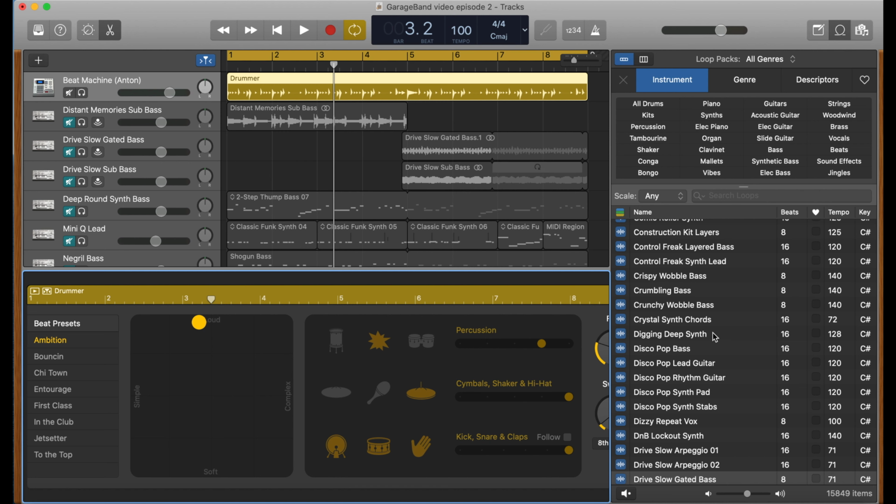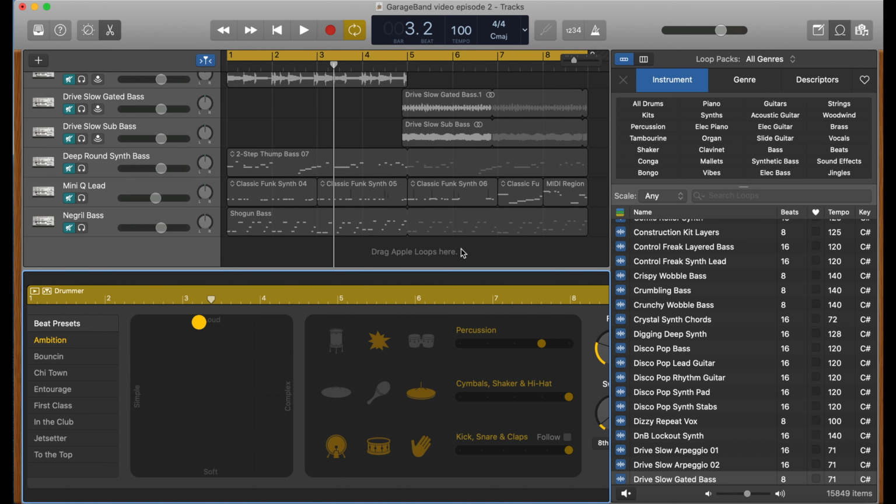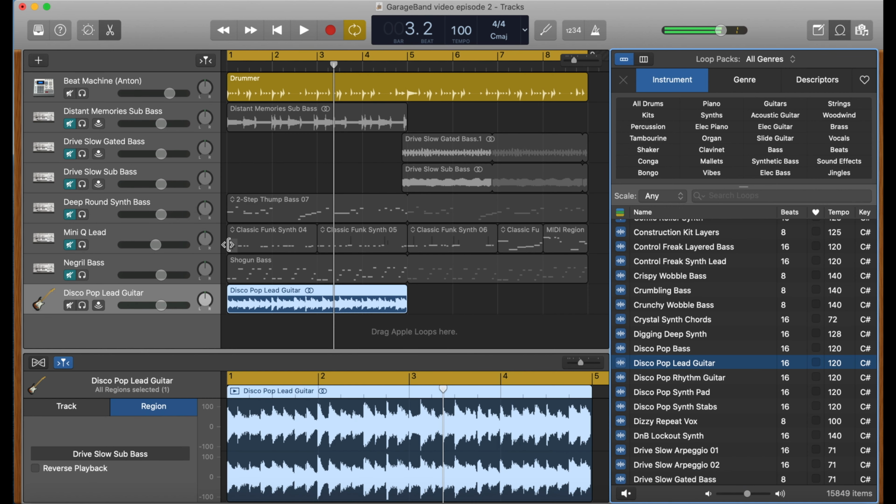Now, any of these loops here, this one is 140, 120, and 72. They will all adapt to the tempo in the session. Once you drag it into the edit window here, where it says drag Apple Loops here, it will adjust to the tempo. So as an example, I can just take this guitar sample and drag it in. Now that's not the sound I want, but as you can see, this audio file, you can just drag it and it will create a track for you.